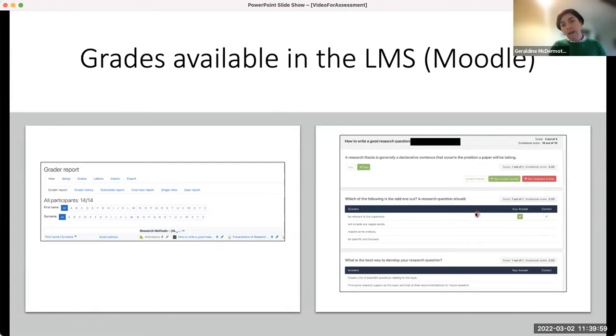And on the right-hand side, you can see the individual students' progress, the individual student's attempt at it, and what they got right and what they got wrong. So they can see here, this was just an example, 3 out of 3, and in terms of each of the different questions, you can see what their answer was and what the correct answer was as well. So it's really useful from the point of view of formative assessment, going back to Moodle and the grades, and the students again have visibility of their grades within Moodle.